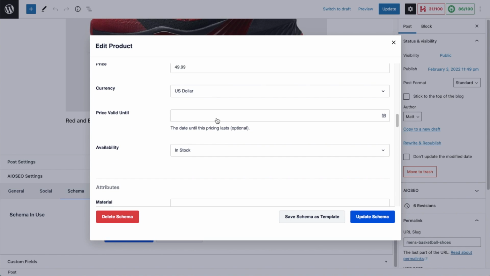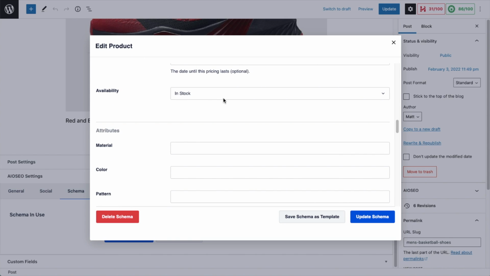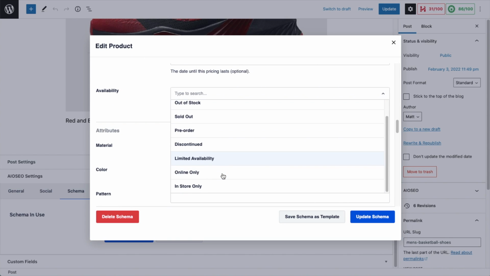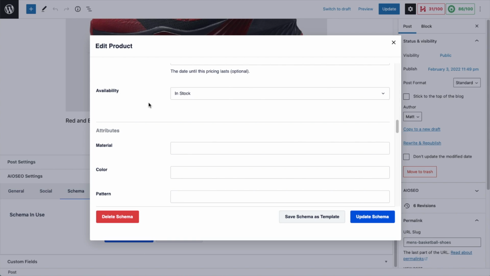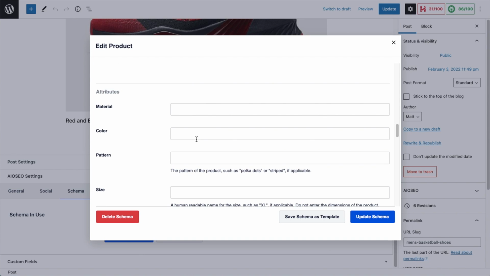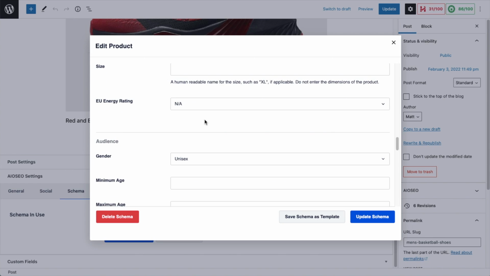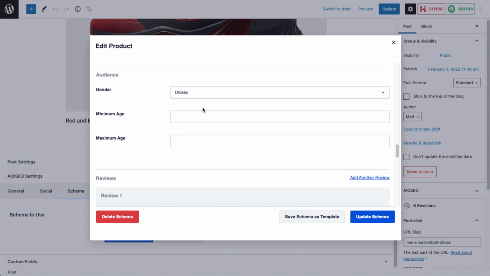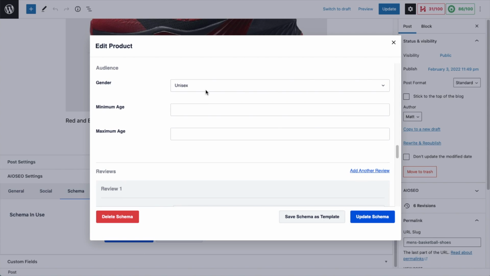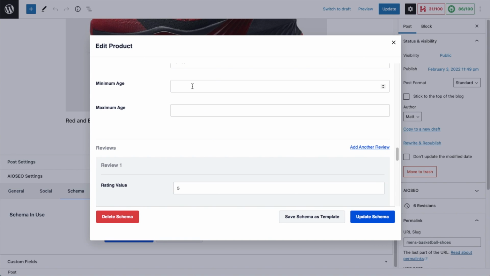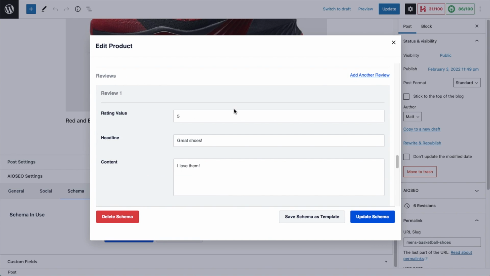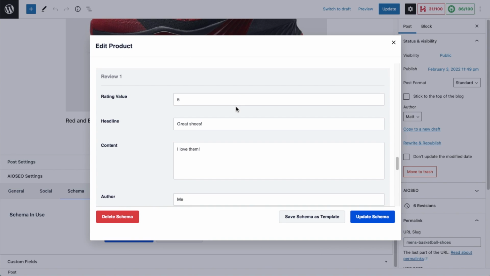Price valid until is if I was running a sale, I could pick a date that this price was valid until, but I'm not. That's just the regular price. The availability is in stock. There are many options for availability. Mine is in stock. Additionally, I could talk about the material, the color, the pattern, the size, the EU energy rating, if this was a refrigerator or something. The gender, we're going to say that these shoes are for both men and women, so we're going to leave them as unisex. The minimum and maximum age for the shoes, and then the reason you're watching this video, the reviews.